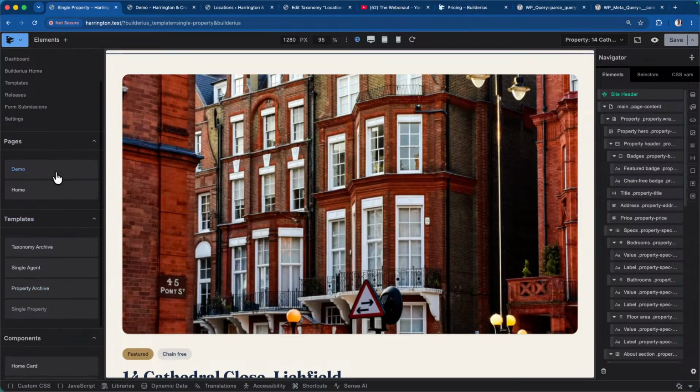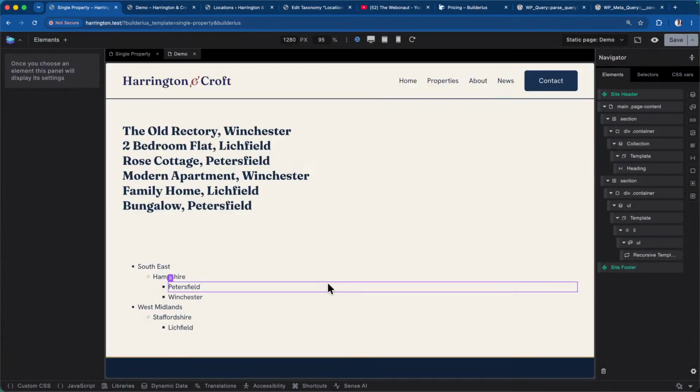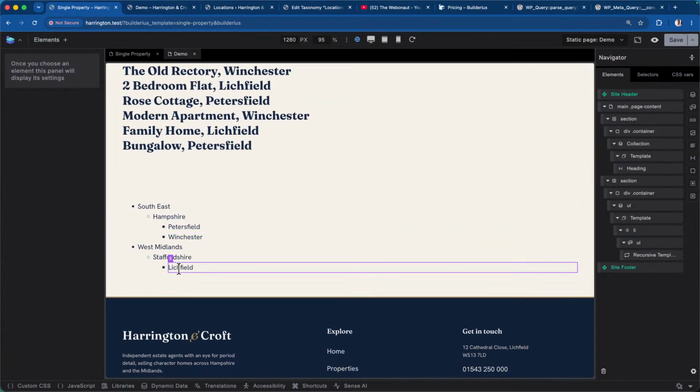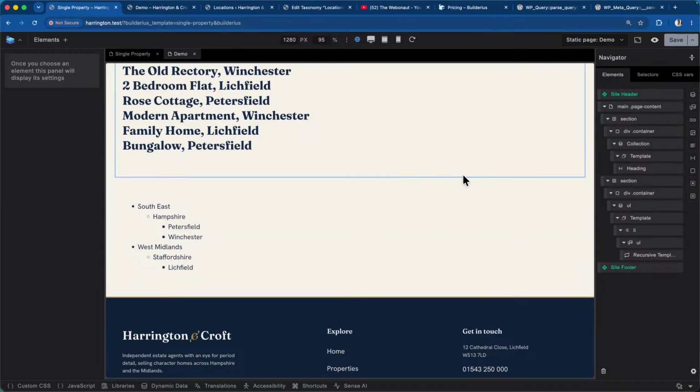It was our demo page. Yeah, so that's where we have it. Now it's showing well. And yeah, basically, this is how we will test it out. I know I may have lost some people, but this is basically how the whole thing worked with Builderius.